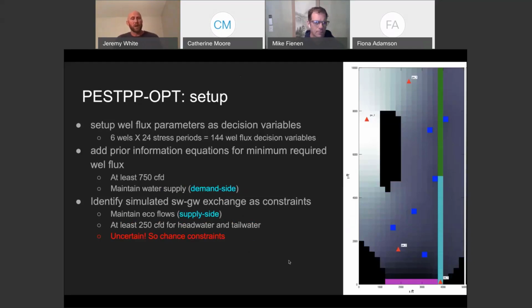So what are we going to do? Well, we're going to add some prior information equations to the PEST control file to say every stress period, we need at least 750 cubic feet per day as a combined rate from these 6 wells. I don't care what 6 wells you have to pump, but I need 750. And that would be for some sort of nearby beneficial use maybe. But at the same time, we want to make sure we maintain some sort of base flow to the surface water system. So for both headwater and tailwater reaches, for all 24 stress periods, we want to maintain 250 cubic feet per day as a minimum.